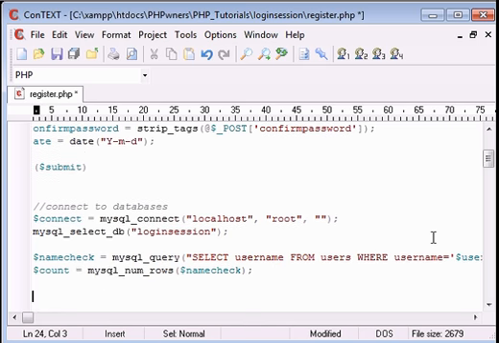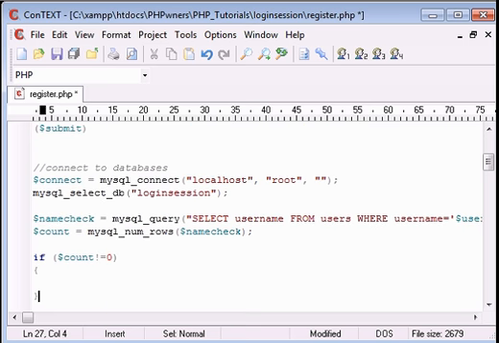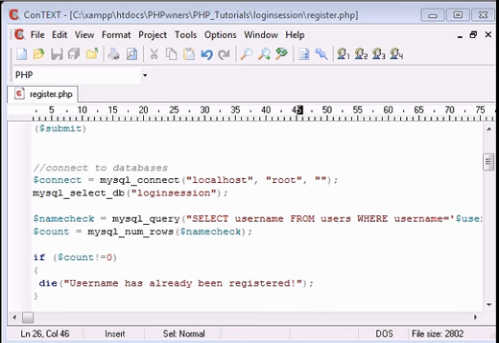I bet you guys already know what's coming. If the count doesn't equal 0, meaning the user has already been created, we will kill the script and just say username has already been registered. But that's pretty much it.